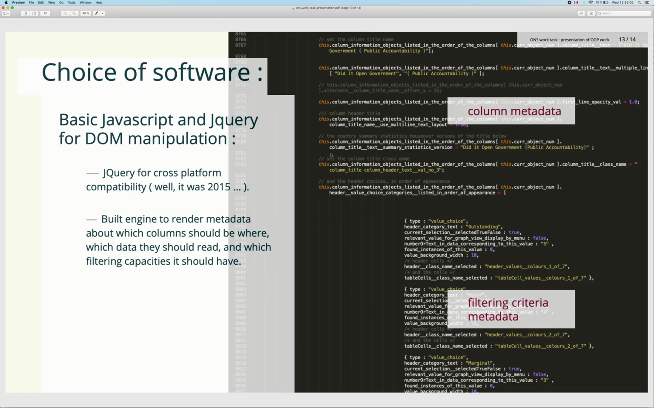The software used was basically JavaScript with the jQuery library for DOM manipulation. Admittedly, the project was made in 2005, and there was a bit of a worry about cross-platform compatibility for DOM manipulation, so I used jQuery. The rest, I happily, though it taking a bit of time, wrote in JavaScript. I was very happy to arrive at a model of how to build this, and I basically made a rendering engine based on some metadata.